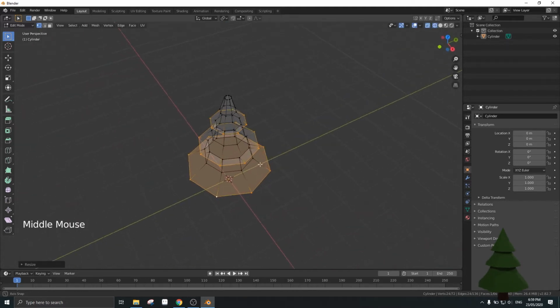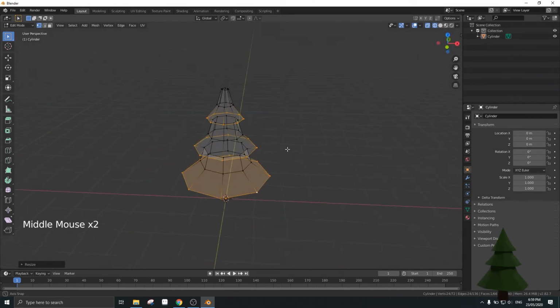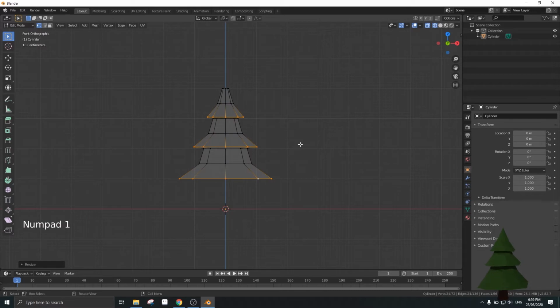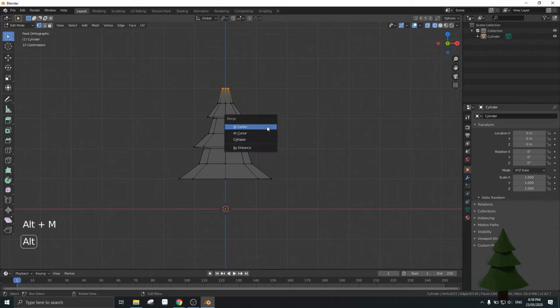So now we have a tree like this slowly forming. Okay, looking good. One for front view. Okay, so I'm going to bring these vertices in. So I'm going to select those vertices and then Alt M and merge to the center.